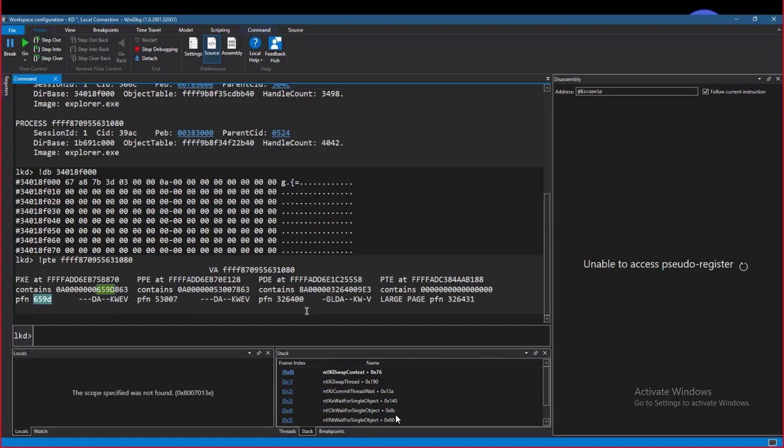And so here we can also see that in this case this PDE points to a large page. So technically there is no PTE here, because it's not needed. A PDE points to the final PFN anyway. And so the final PFN is here. This is where the page is in RAM.